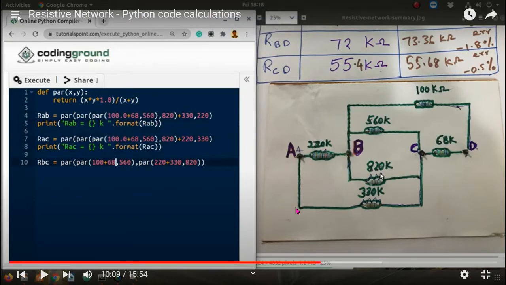For our reference, I will draw the circuit on the board. We'll go step by step. There is one resistance here, and then this is not there. Then we have another resistance here, and then another resistance here, and I'm sorry, here one more, and here one more, like this. So A, B, C, D.